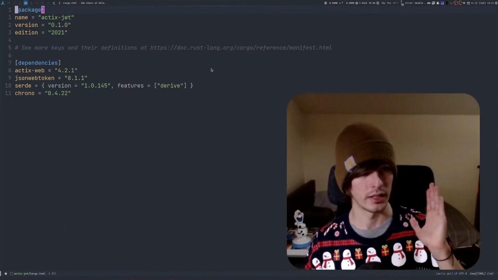And in the second part, I'm going to show something really cool: how we can make protected routes in Actix Web without relying on middlewares. We're going to create our own custom extractor and make our routes protected very easily. So let's dive into the code.